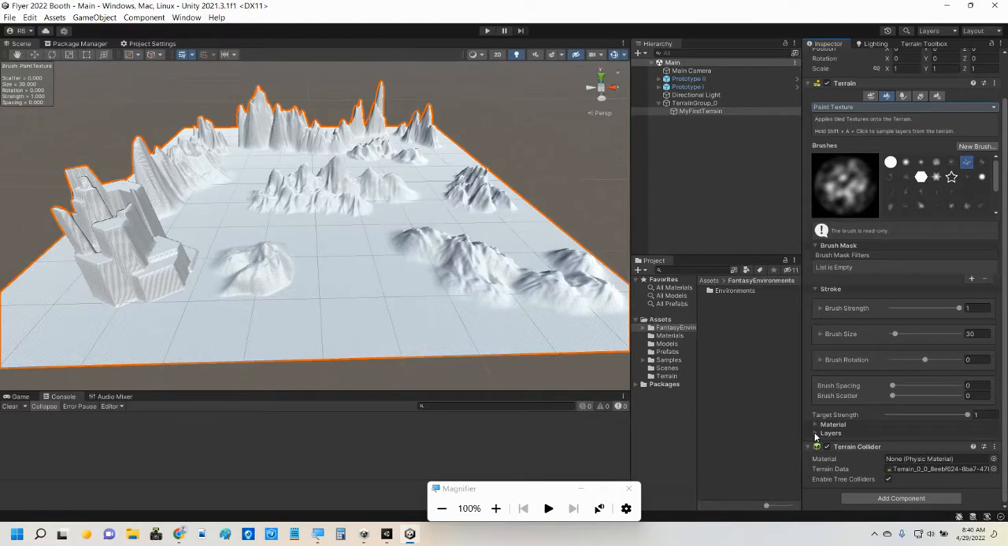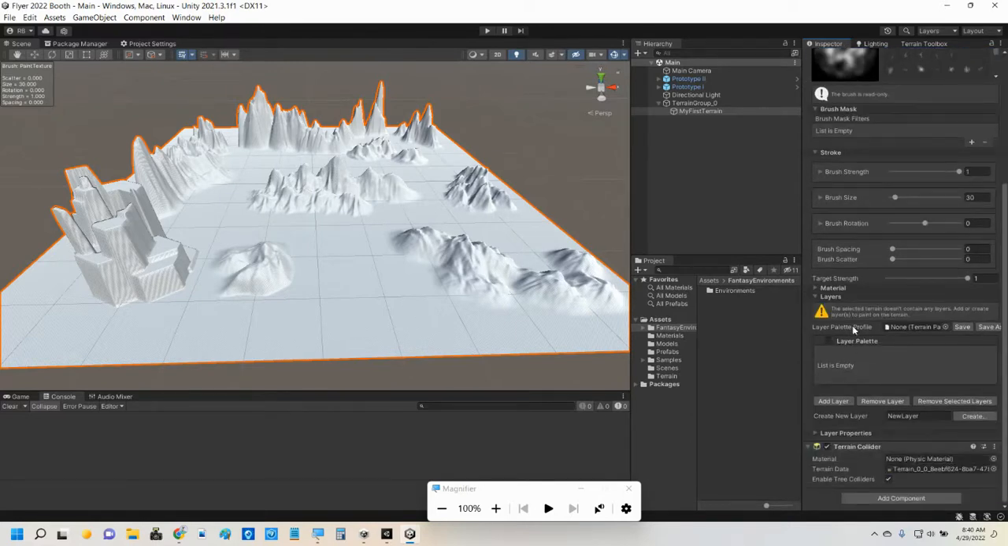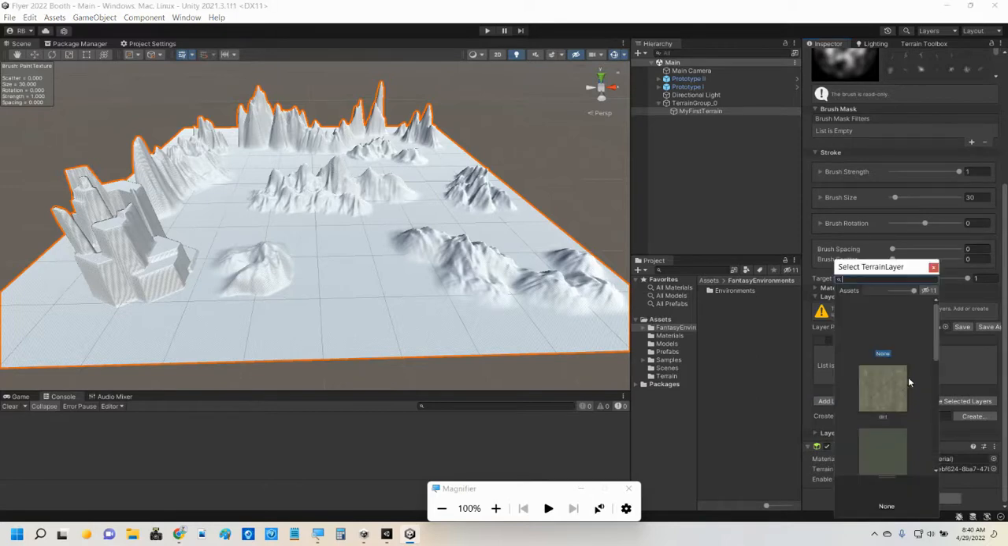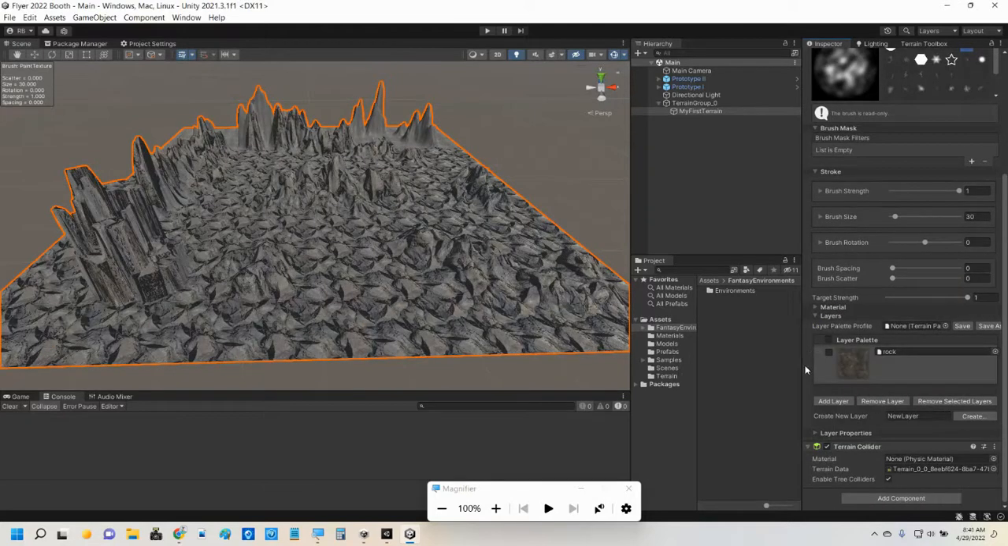If the layers are not open, click the little gray arrow right next to the word layers, and you'll see that, well, at the moment, our layers are empty. We're going to go ahead and add a layer. If you'll click Add Layer, you'll see that there are some that are already defined here. And the one we're going to pick is Rock. Double click that, and just like that, rock has been applied to our entire terrain.